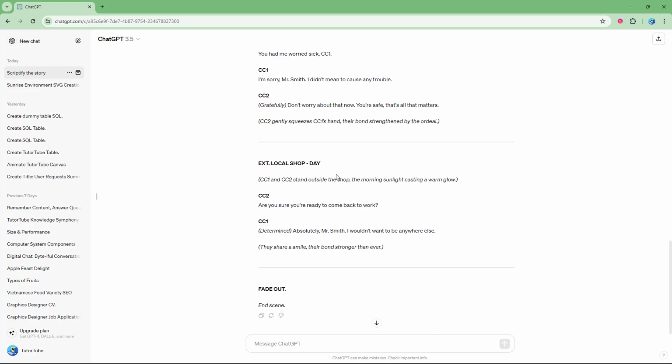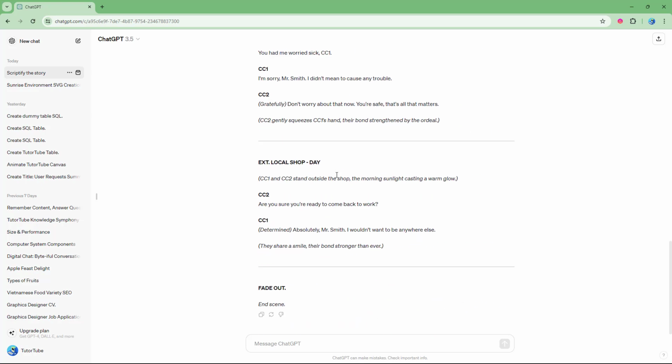according to the description I've given. And that is how you can give custom script formats inside of ChatGPT, and ChatGPT will generate the content according to how you actually tell it to.